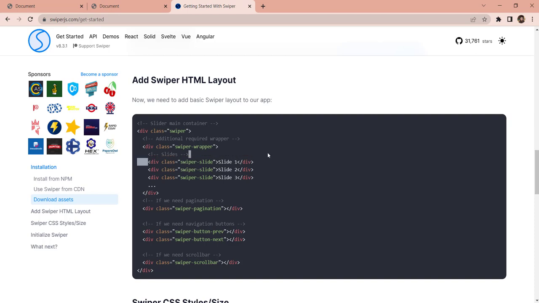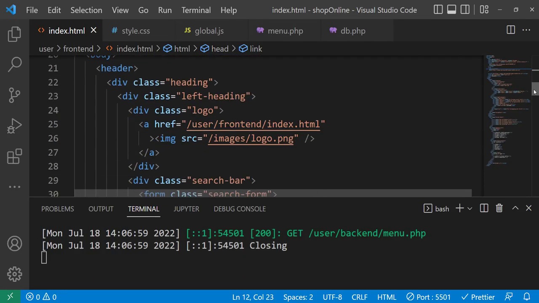But since our slides are going to come from the backend dynamically through JavaScript, therefore we will not be defining this part. We will have a div called swiper. Within this div, we will have an empty div called swiper wrapper, and we will be populating this swiper wrapper with the divs with the class name swiper slide dynamically. Then besides the swiper wrapper div, we will have another div called swiper pagination and these two divs as well. So let's go and define this structure in our index.html file. So let's go down.